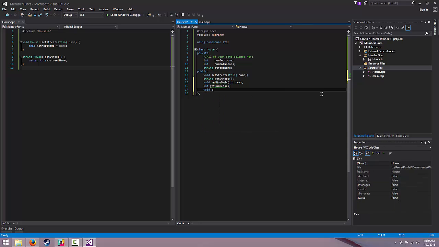And again, I'm going to have setNumBaths, which also is going to take an int because we're going to be changing a value. And it's going to return void because we're not asking for anything from the object. We're giving the object data and saying, hey, go change this. And getNumBaths, which will take no arguments and return an int.